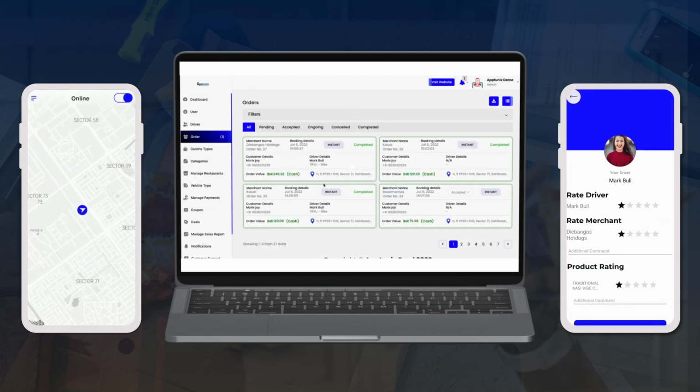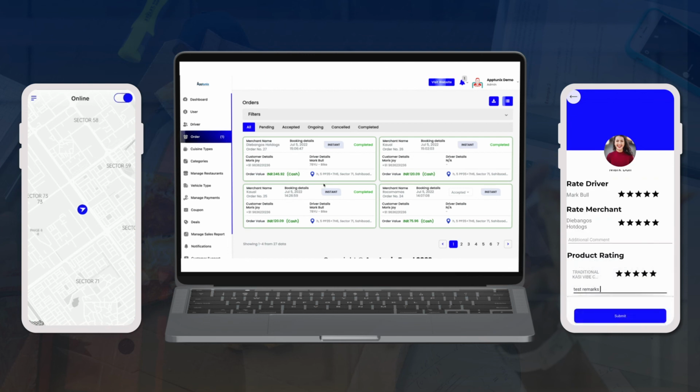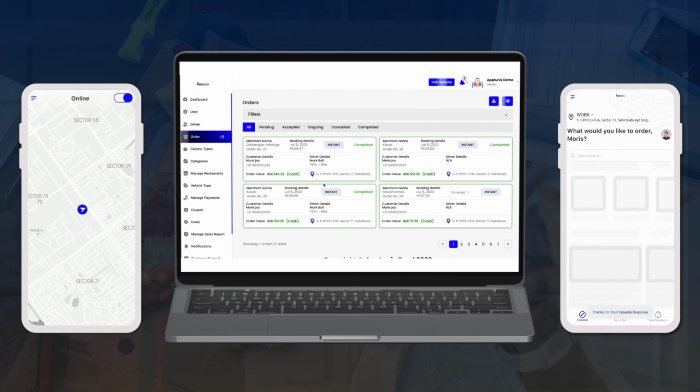And now I would be able to rate the driver, and in the admin panel as well, you can see that automatically status updates are being handled. Now I'll rate the driver, I'll rate the merchant, I'll rate the product. I can write the various comments. And I'll click on submit.